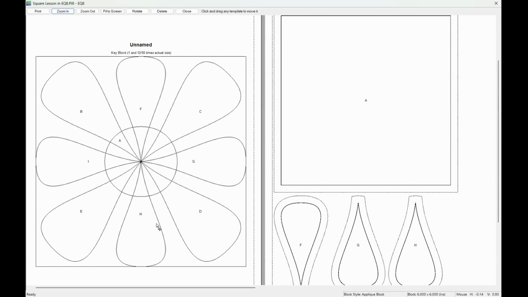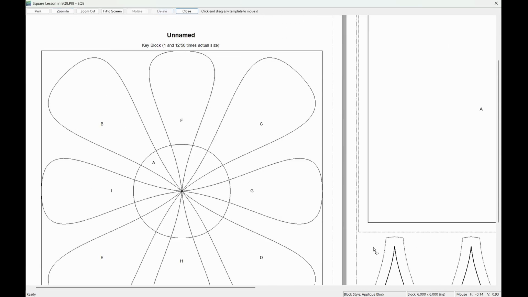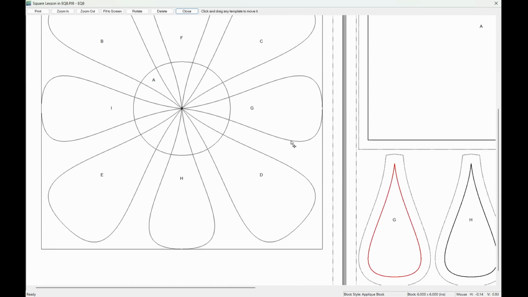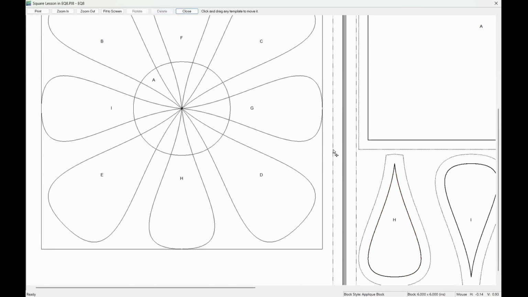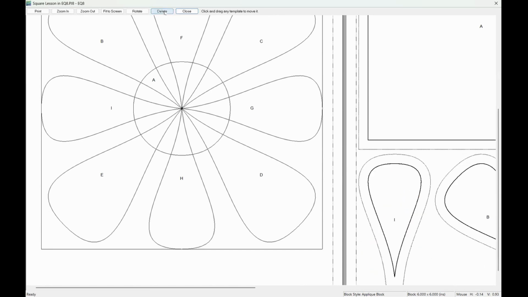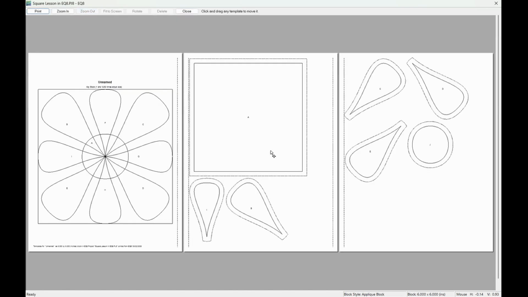So F, G, H, and I are all the same. So since I have F, G, and H here, I only need I to make one template, to be honest, because they're all the same. So I can highlight that one and hit delete, and it goes away. Highlight that one, delete, and it goes away, and so on and so forth. And here again, when I want to zoom out to see everything, I hit zoom out and it goes back out there.